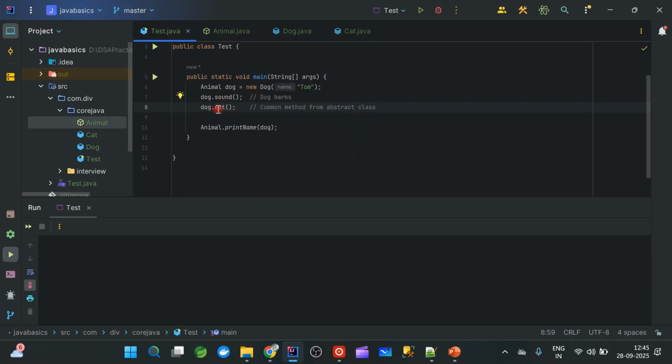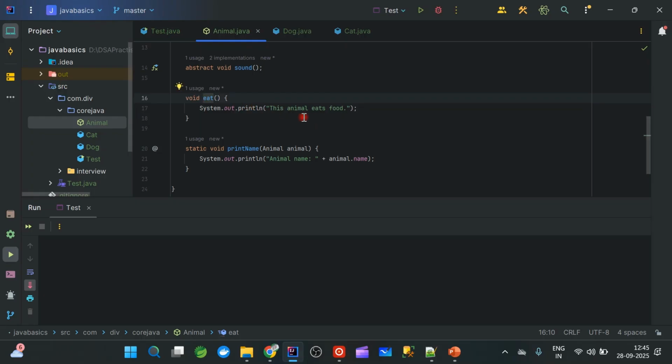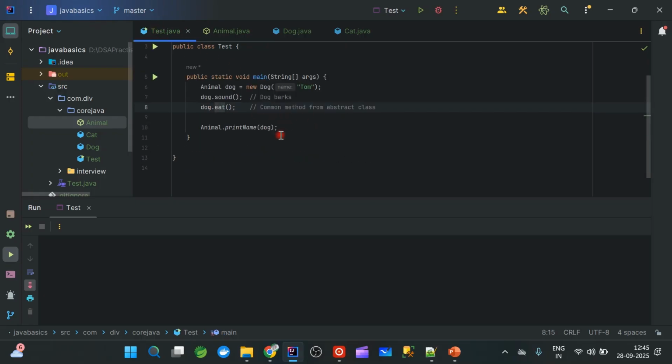As well, I am calling eat. It is the common method in the abstract class. And I am calling here the static method of the Animal class. Here it will print the name of the dog.